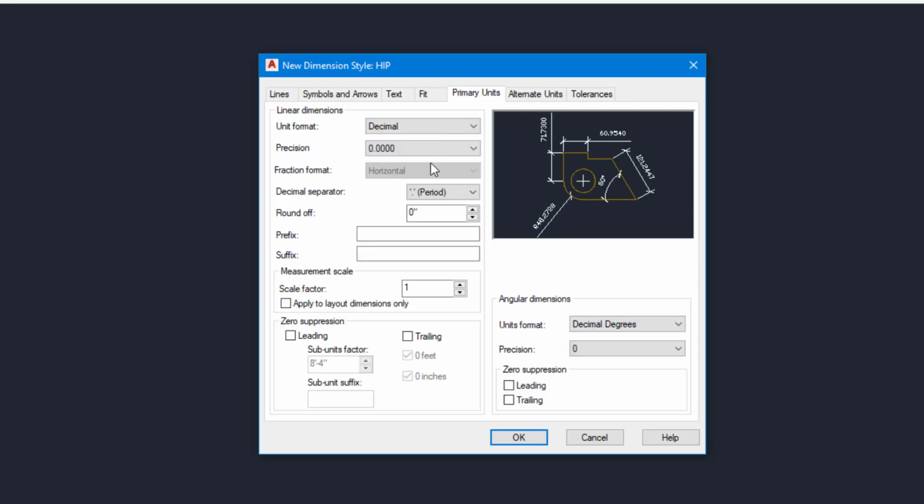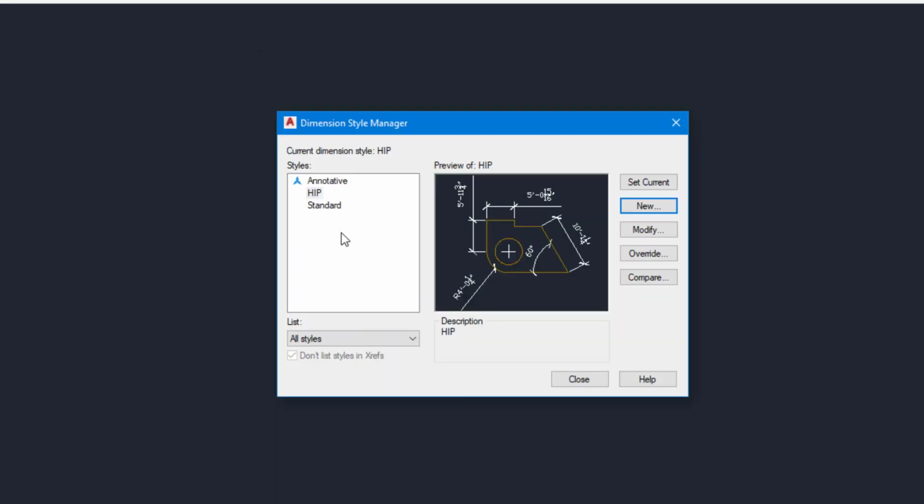If we go to our primary units, this is what controls the units that the dimensions will show up as. And they want us to go to unit format to change that to architectural. I'm looking over here at the assignment on the left side. I think that's all we need to do on that page. So I think we're good here. Let's make sure that hip is current, and we see that it is. Current style is hip. So I think we're good to go.